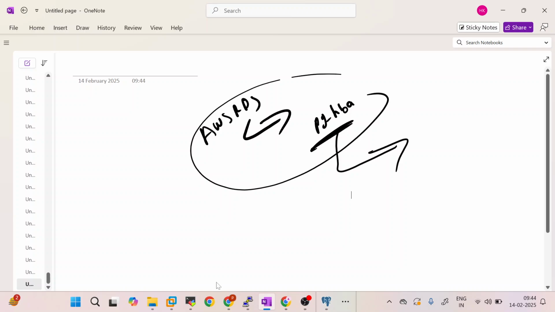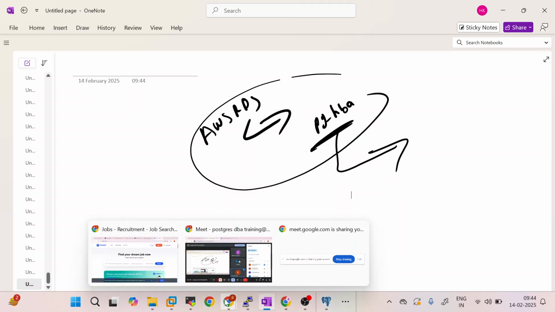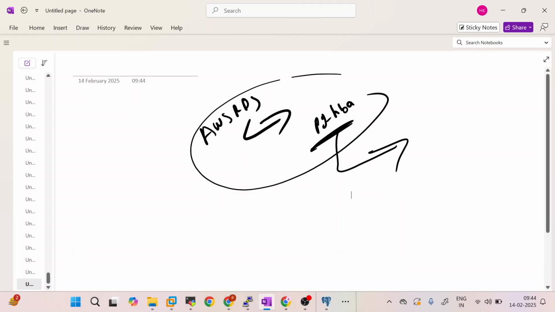So that's it for today, and tomorrow we are going to see how we can manage the parameters in Postgres. Any doubts so far?